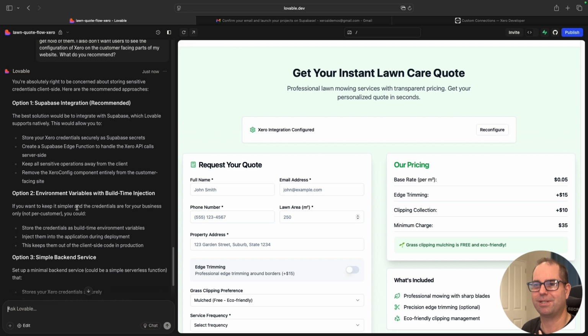If you want to keep it simpler and the credentials are for your business only, not per customer, we could store the credentials as build time environment variables. That is what Replit does. That is what I would do if I was building this. I would store these as environment variables, and then nobody has access to them. I'm putting them in wherever I deploy this. So that's a perfectly valid option.